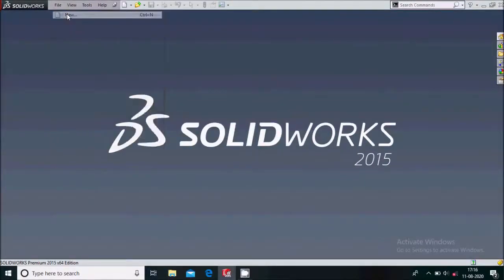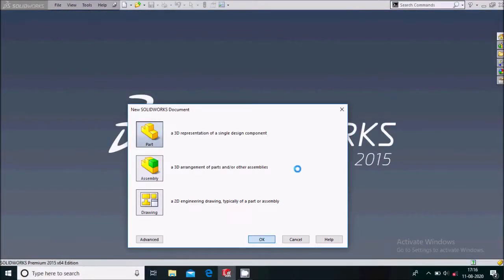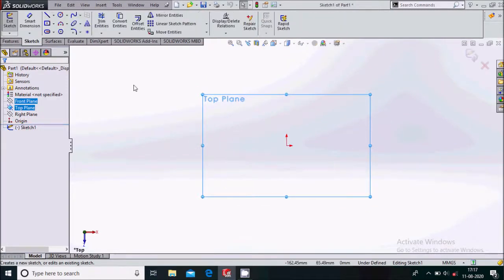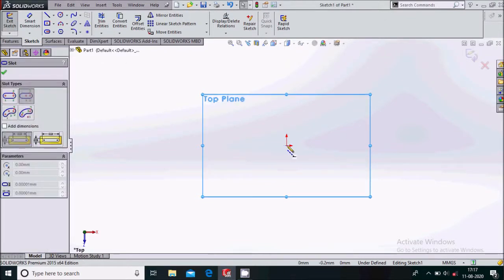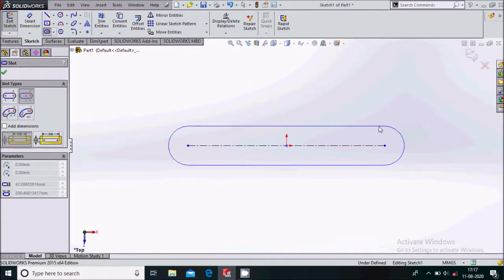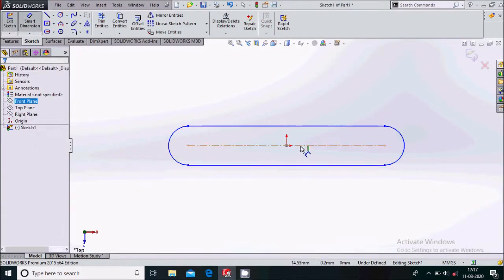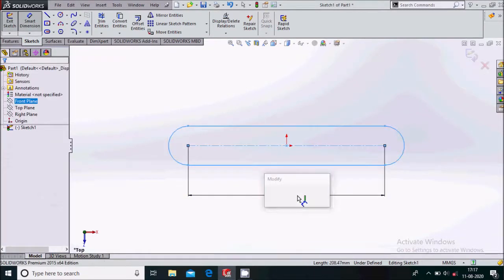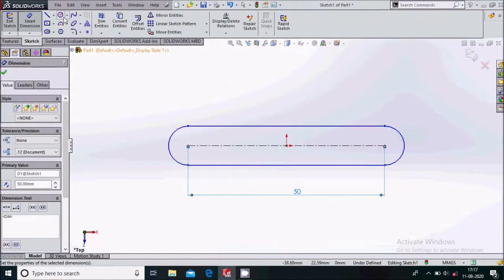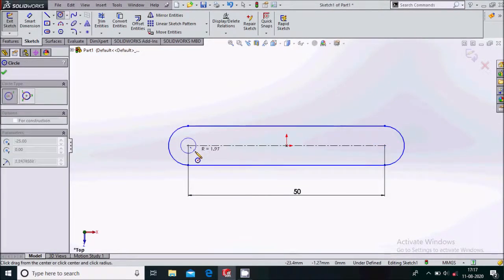So go to File, New, Part, OK. Here first of all we'll draw the links of this mechanism. For that select the top plane and sketch on it. Now from here you can select the center point straight slot. OK. Now give the smart dimension to this. It will be 50 mm. OK. Now we'll draw two circles in this.